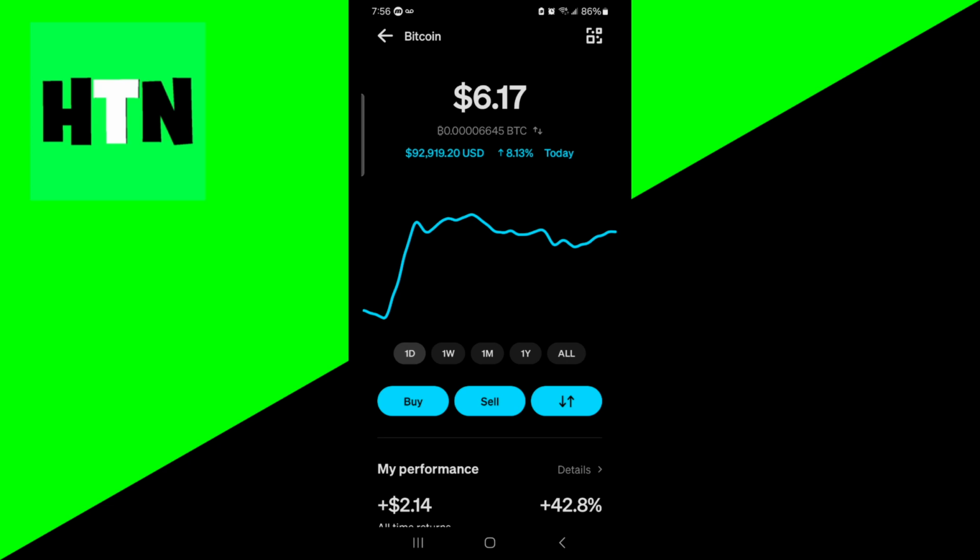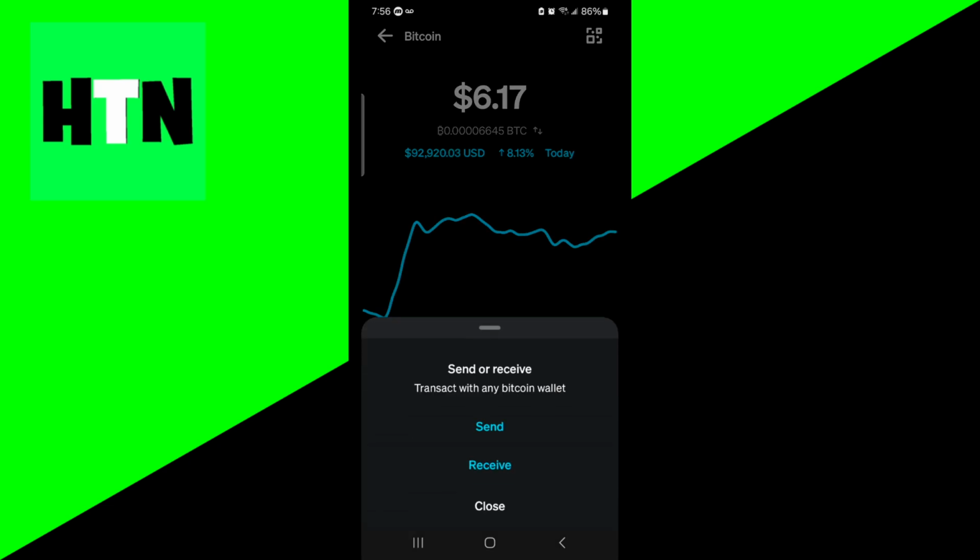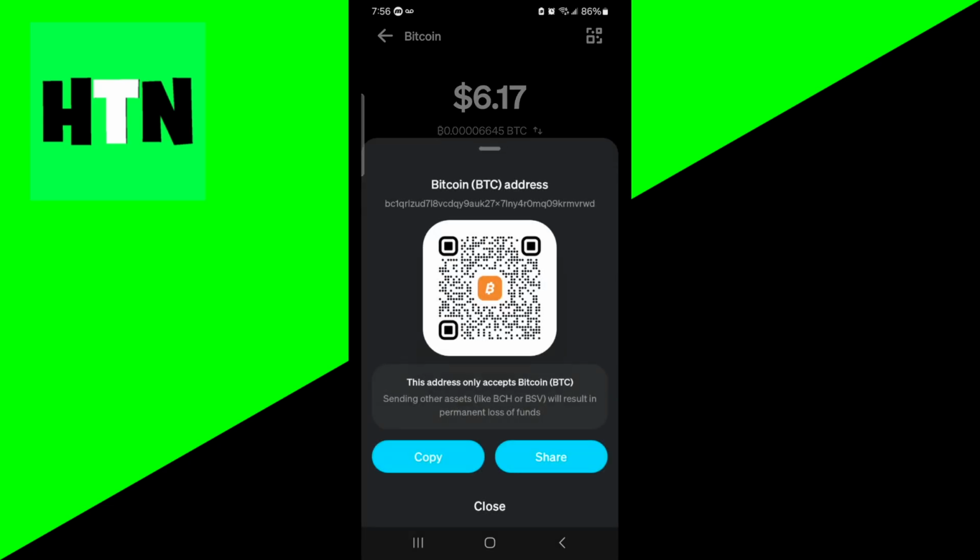So let's press on this swap button right over here, and then press on receive. Then you should be given something that looks like this. It will give you a QR code, but all you want to do is press on this button that says copy. This is basically your Bitcoin address. Whenever someone sends you Bitcoin to this address, it will appear on Cash App. And then from Cash App, you can exchange that and withdraw it to your bank account.